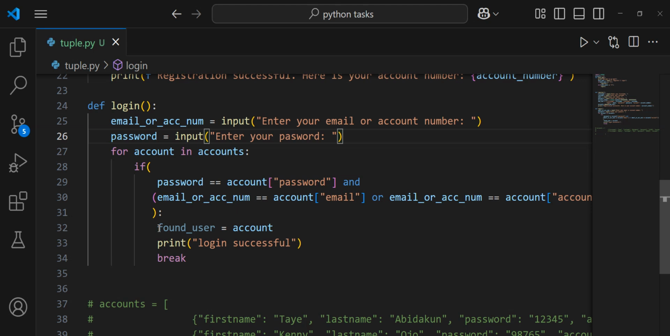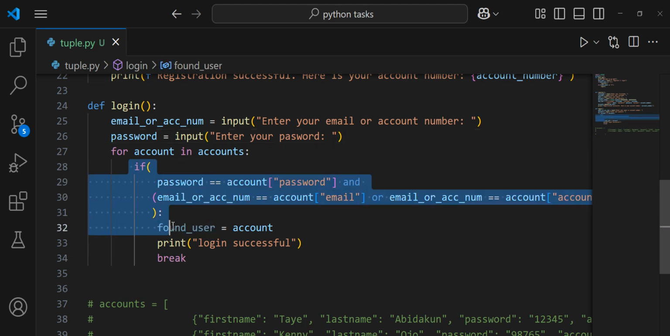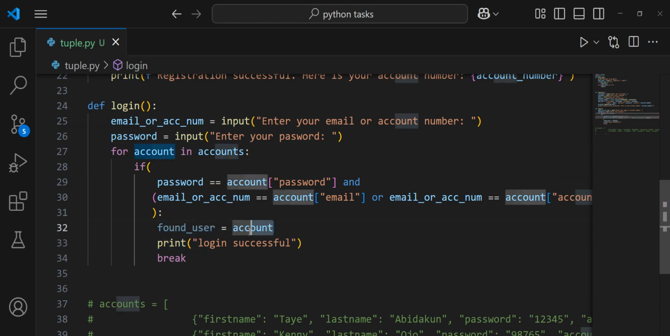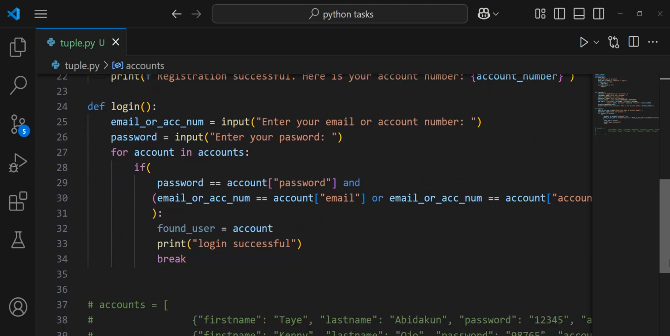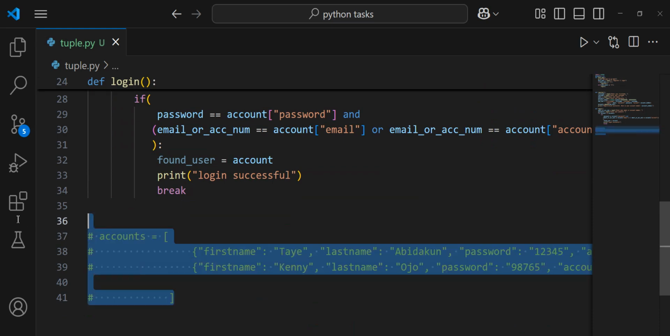Now, we have fund user. If this condition is true, fund user equals to account. Where is account coming from? Account is this thing, this one here. For account in accounts. This is the accounts, this list. That is, let's use this, I think this will be better. This list is accounts.